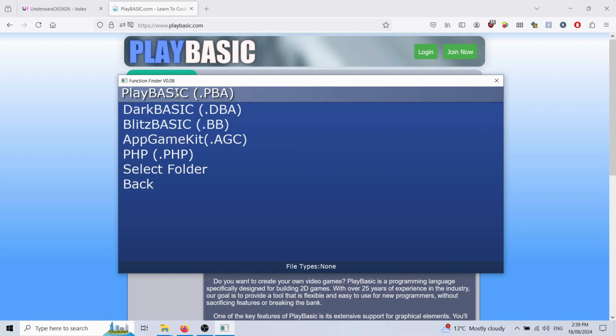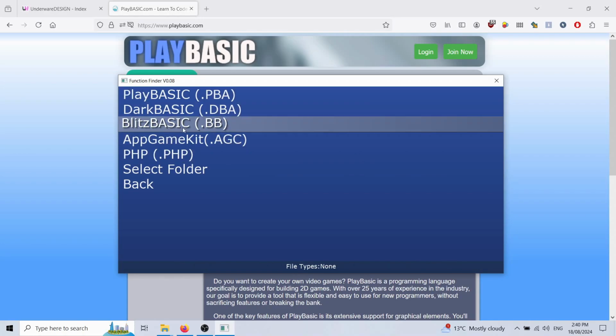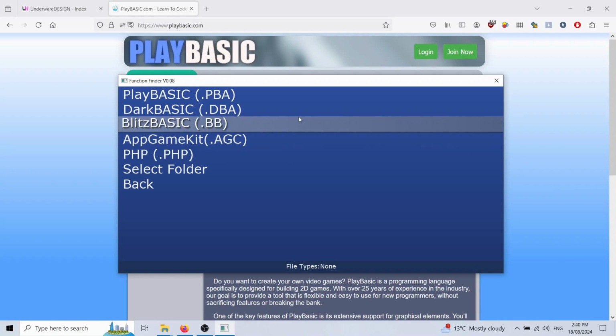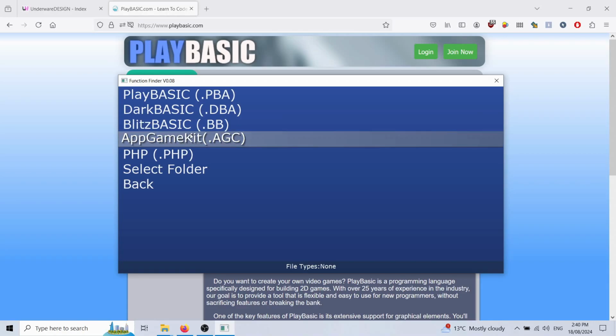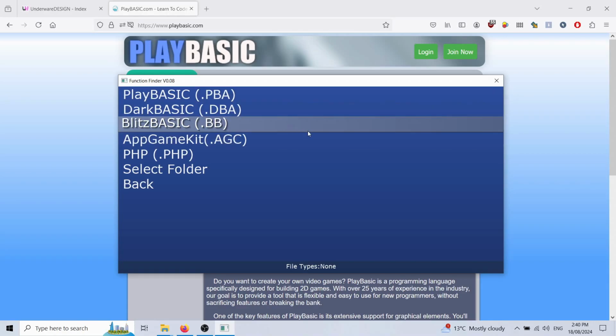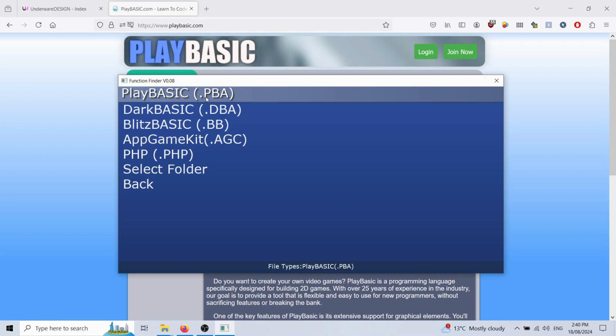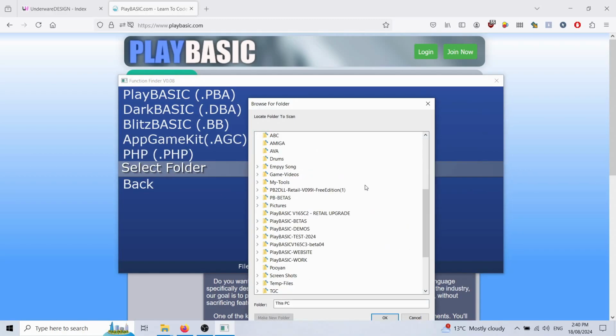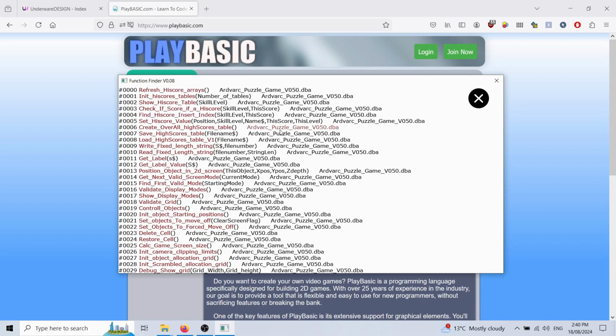So I've added a bit of extra support to this now. It's got PlayBASIC files, DBA, BlitzBASIC, App Game Kit, and PHP. There's probably other ones, and if they're like these ones here, they would be easy to add. It wouldn't be any big drama. But using it, you just pick the files you're interested in, go to a folder, and it'll do a scan. You can view them.